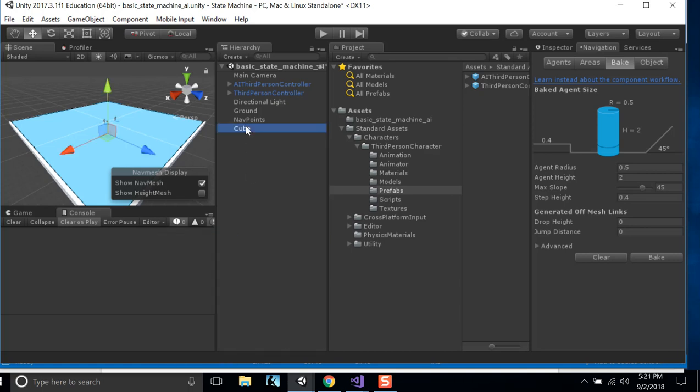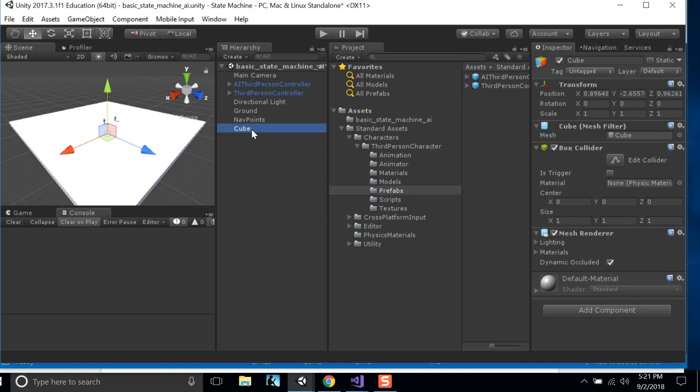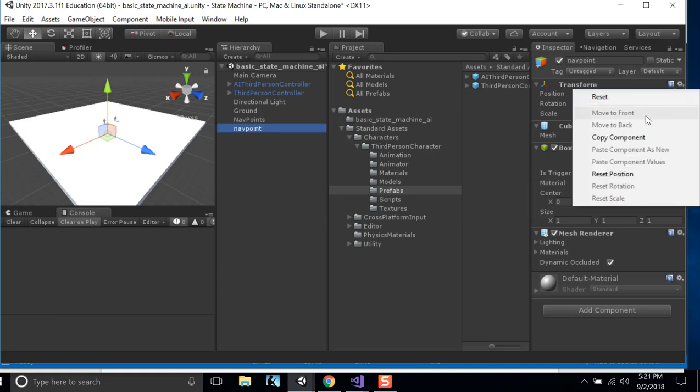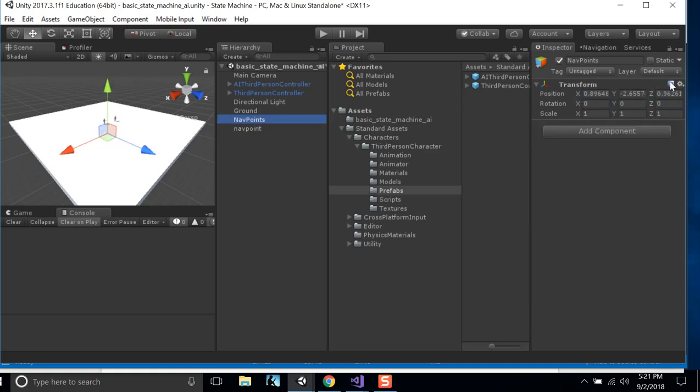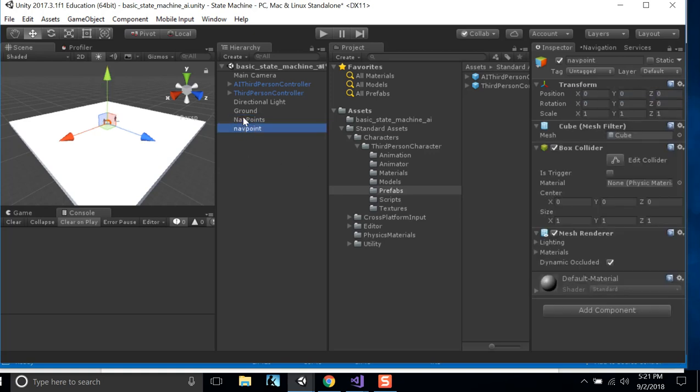So let me just create a cube in here, and I'll switch to my inspector. So I just have a cube. I'll call this Nav Point. And I'm going to reset that transform, and I'll reset the transform of the Nav Points empty game object. And now I'll drag Nav Point into Nav Points. Alright, and let's put it over here. Let's set the Y to 1 and save.